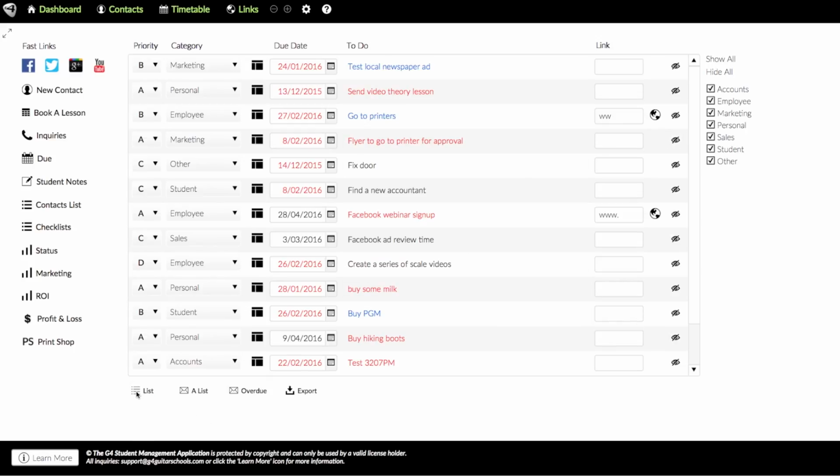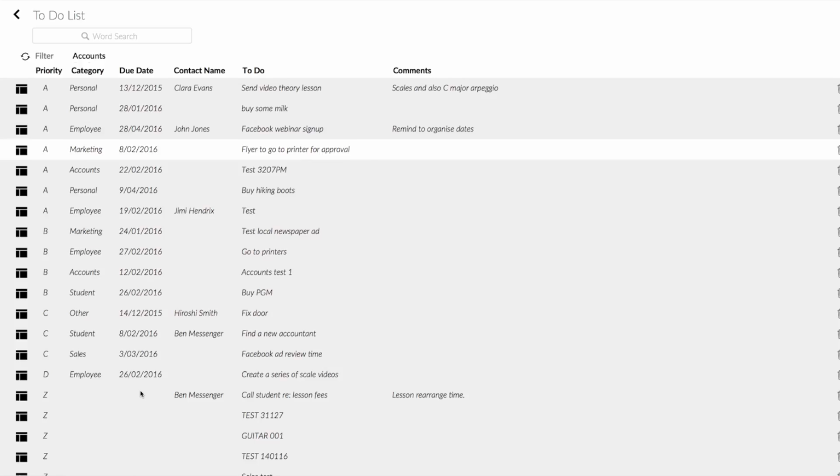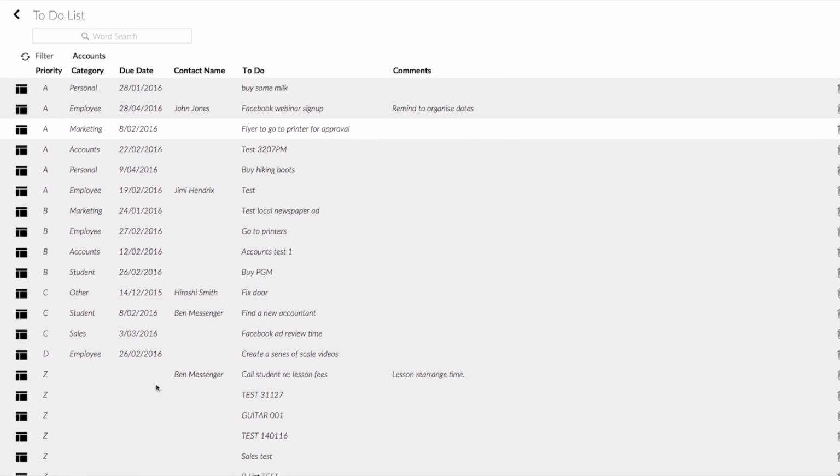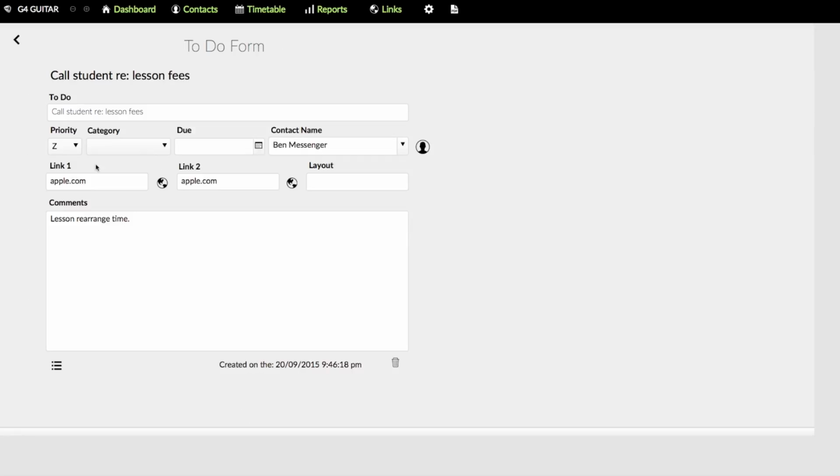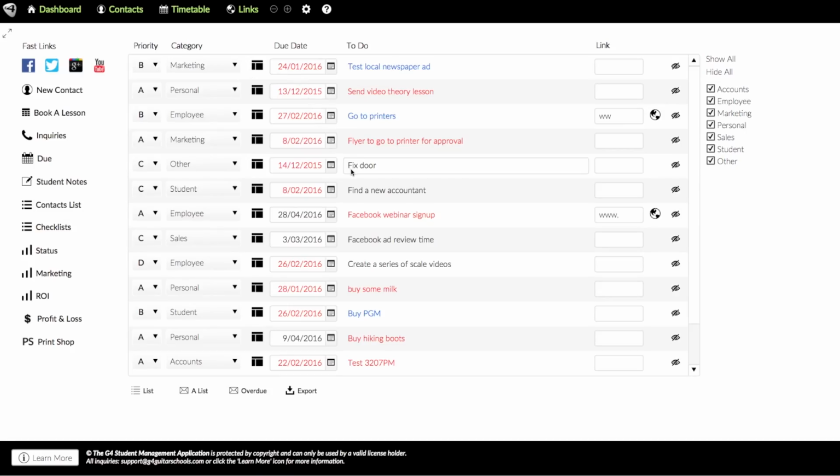So if I go to the list, which is here, then you can see that everything is here, and you can see there are some down the bottom that are marked Z. By clicking on those, you can bring that back into view by clicking it there and saying, okay, I want it back to be an A priority, and bang, it comes back online, and then it'll appear back on your main list again. So that's really all there is to it.